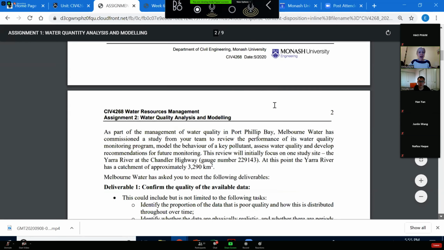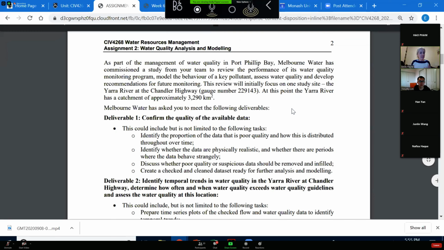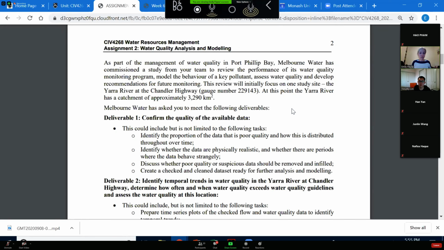So as part of managing water quality into Port Phillip Bay, because the Yarra River discharges at its outlet into Port Phillip Bay, Melbourne Water needs to manage the quality of water within Port Phillip Bay. And obviously very important to the quality of Port Phillip Bay is the quality of the water coming out of the Yarra River. So Melbourne Water is commissioning a study from your team to review the performance of its water quality monitoring program. And you also need to model the behaviour of a key pollutant and assess water quality and develop recommendations for future monitoring. So initially, your review will focus on one site, and that's the Yarra River at the Chandler Highway.